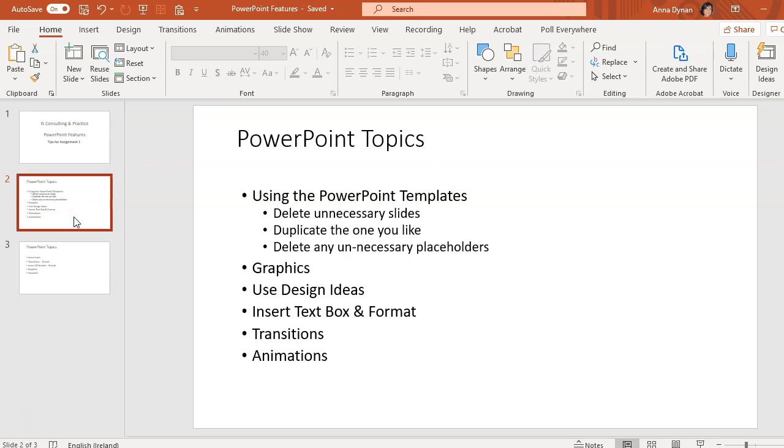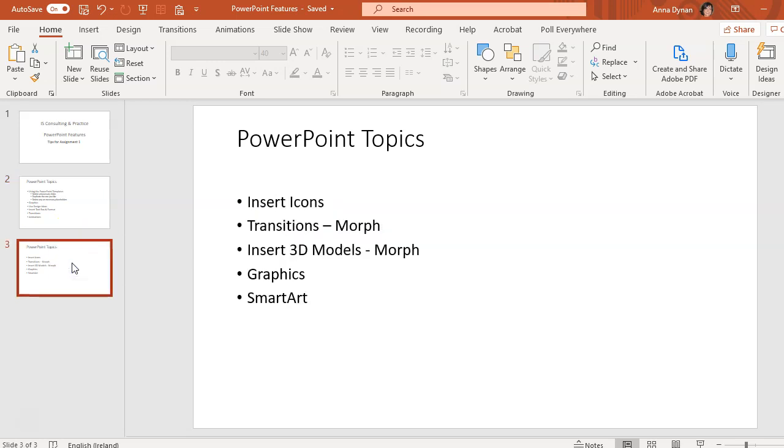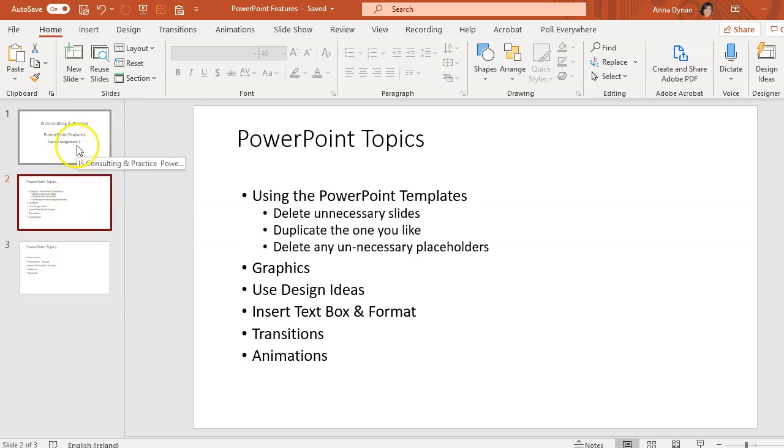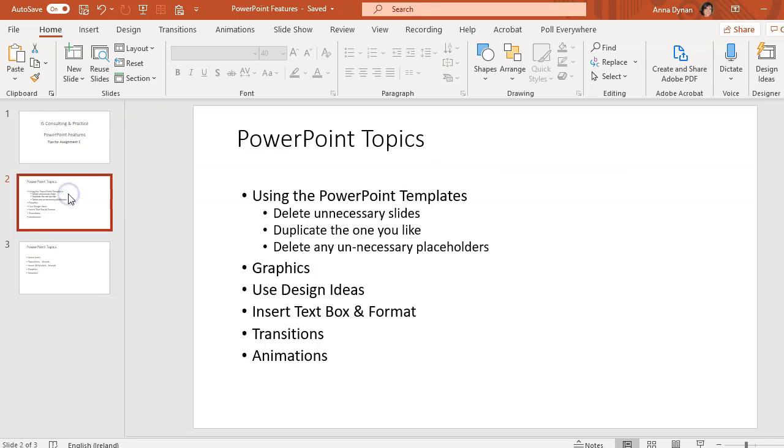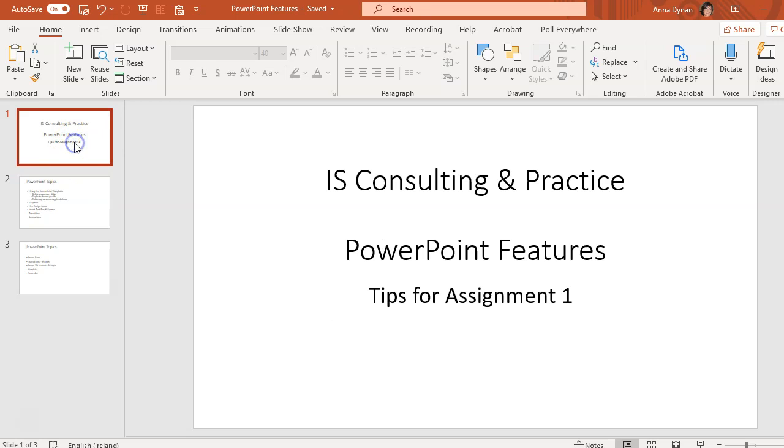And we're going to look at templates, graphics, design ideas, text boxes, transitions and animations, and using 3D models, SmartArt and inserting icons. So I'm going to chunk them up into a number of separate videos so you're not looking at the whole lot together, and it makes it much easier for you if you need to consult either of these recordings. Okay, so we're going to start off looking at using PowerPoint templates.